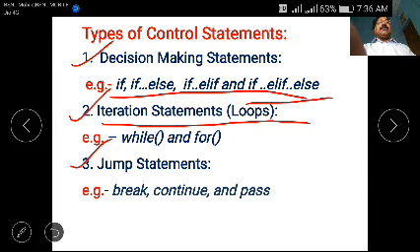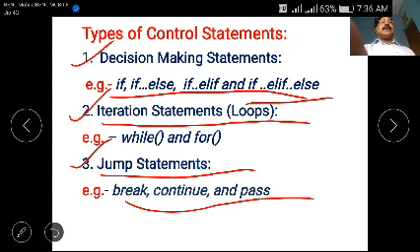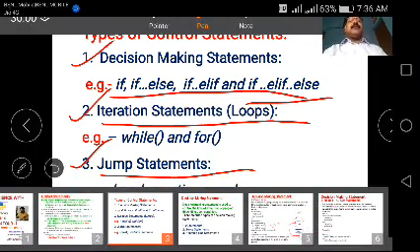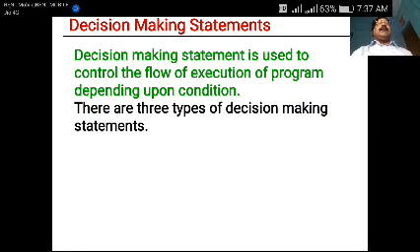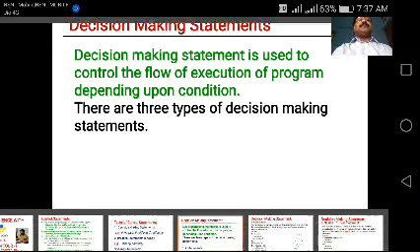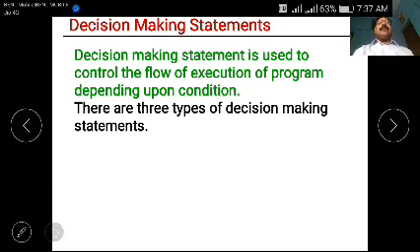And the third one is the jump statement. Examples: break, continue, pass. So in the next slide, let us see one by one in detail. First of all, let us take the decision making statement. The decision making statement is used to control the flow of execution of a program depending upon a condition. There are three types of decision making statements.